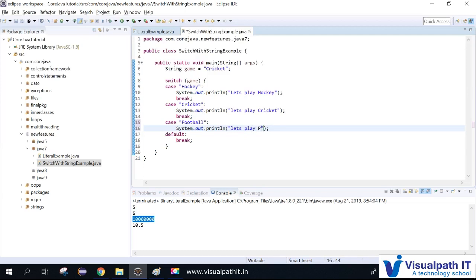Let's play football. So this is the typical way of writing a switch case with strings. Just give a string to a switch, whatever string you have, and compare the string values directly. So you don't need any character-oriented search.